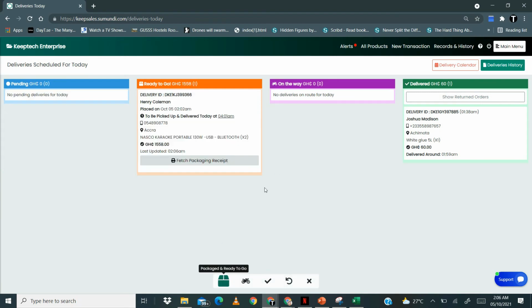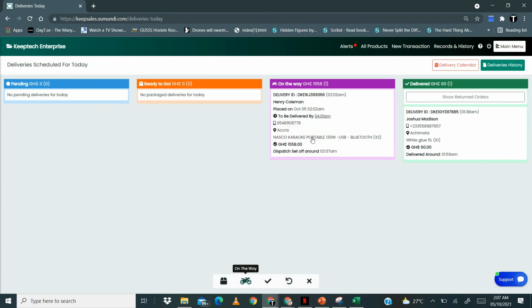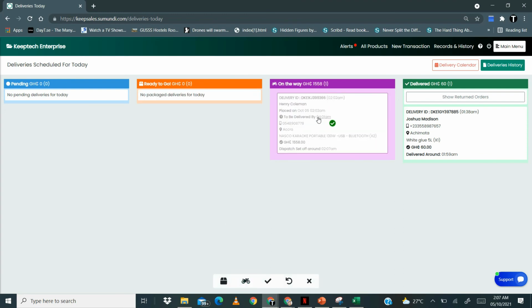But if it was successfully delivered, as you move it along the way, this helps you. If a customer calls you to find out what is happening to their delivery, you can just come to this portion, and then you are able to know that your delivery is on the way or it's been returned, or whichever. You are up to date with what is happening to a customer's delivery. So you click on the way, it comes here. Now let's just say it was delivered, so we click on delivered.